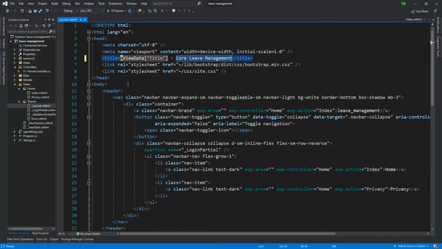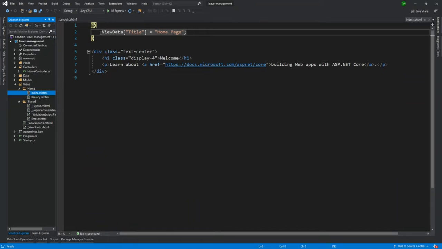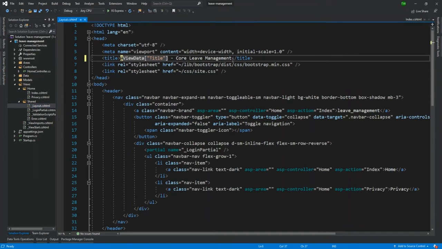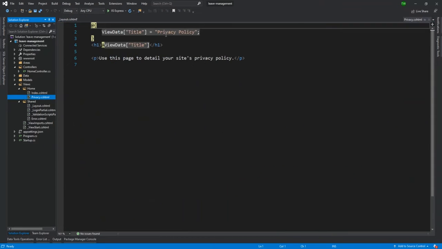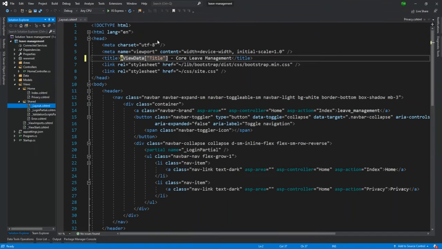So for every page that we will create, if you want to be that meticulous, no problem. You just make sure that you are very particular about what you put there. So homepage hyphen core leave management is what will get loaded when we browse to our homepage. And for privacy, it will be privacy policy hyphen core leave management. All right, so that's how that view data section works.